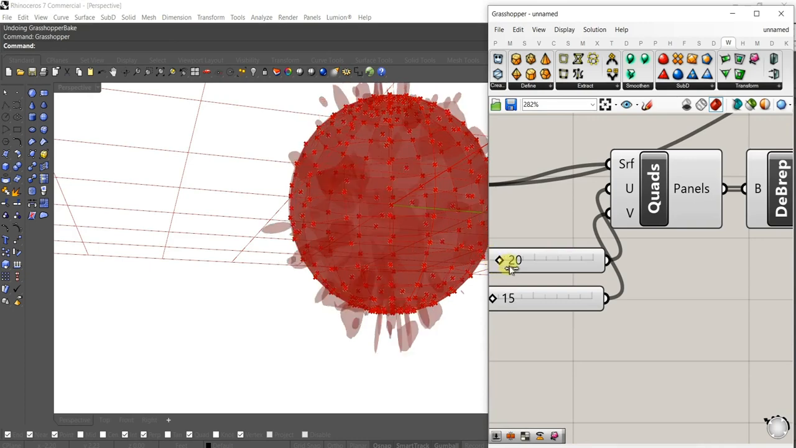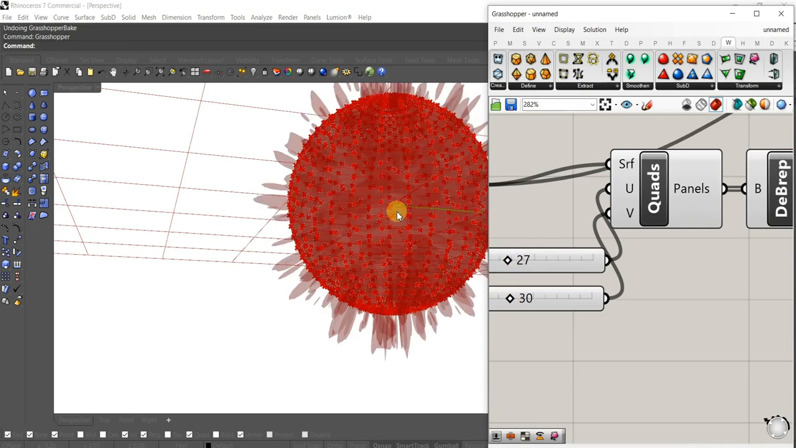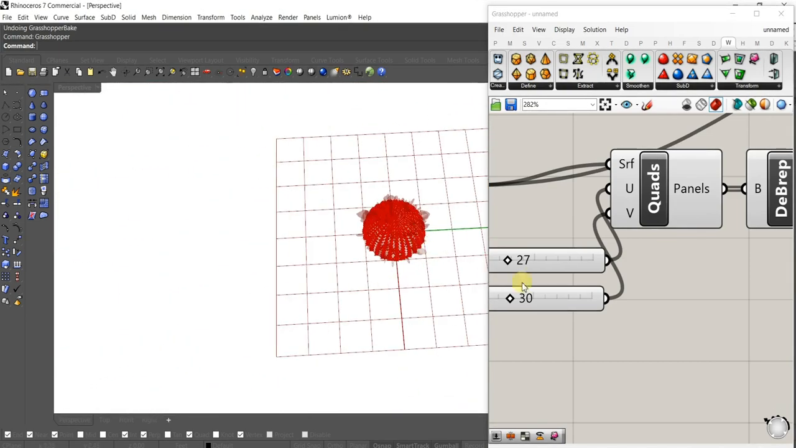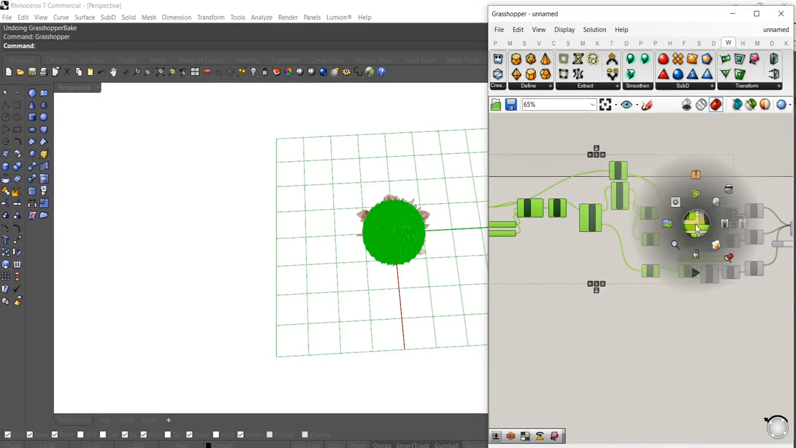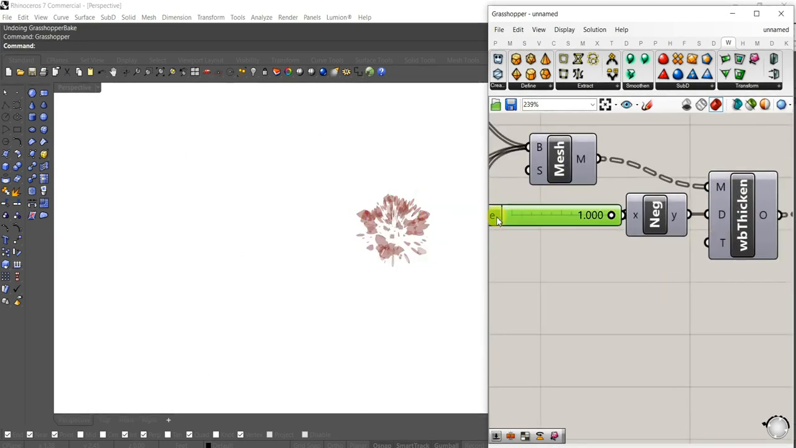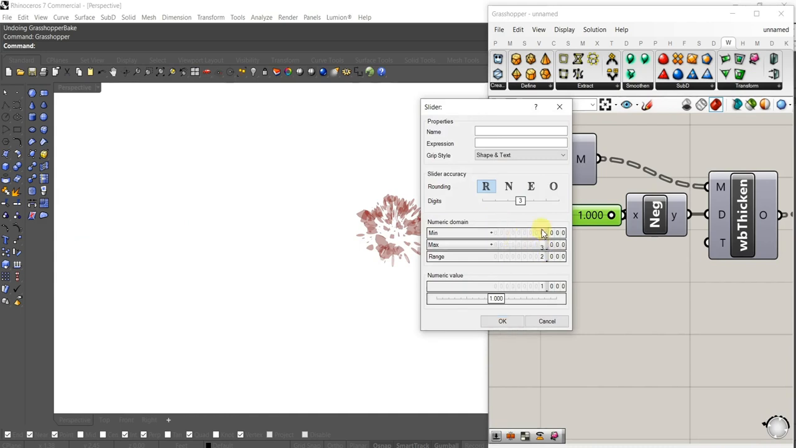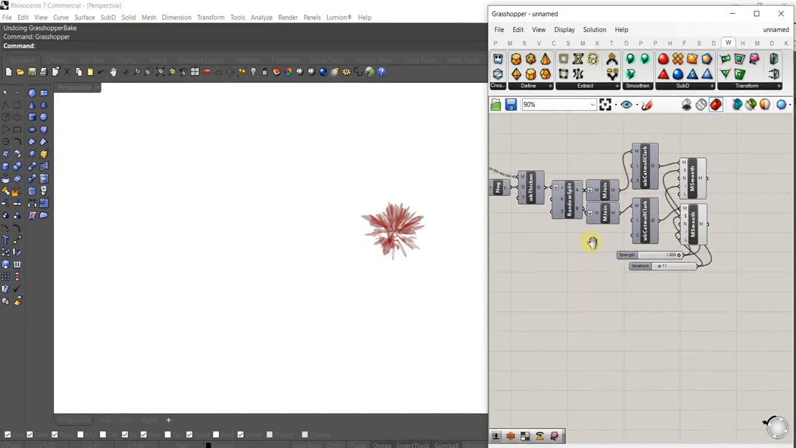Make it just a bit more dense. And hide all this stuff as well so we can see what we're working with. Okay, let's increase the depth on our Weaver Bird thicken for the mesh. Awesome. What's that look like baked?